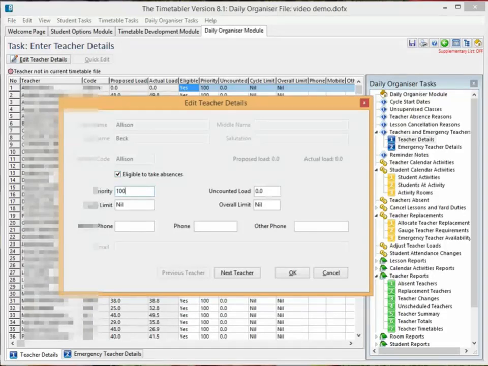Priority is used for the Daily Organiser screen for your replacements. It just adds another level of sorting to the teachers that are available for a particular period. Generally the CRTs will come up as a higher priority, and any teachers that are on full load you may choose to put as a lower priority, or teachers that are under allotted you might choose to put as a higher priority as well.